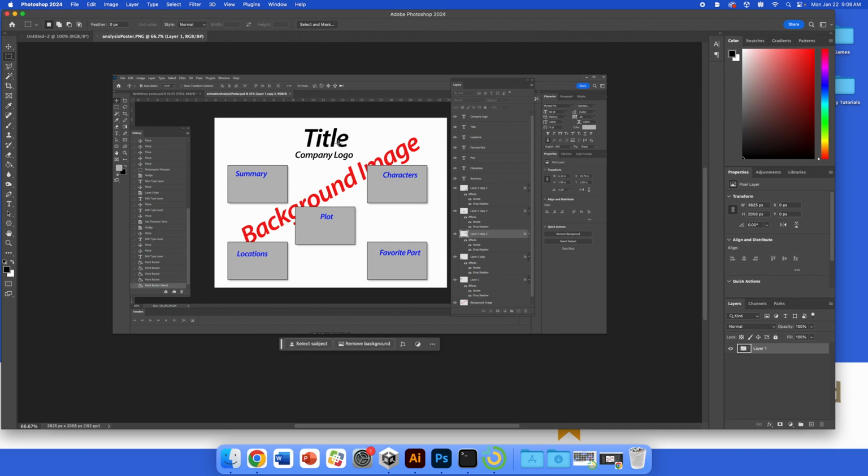We're going to have the title of the animation, and then we're going to have these boxes that kind of pop out with drop shadows and outlines, and they're going to have the summary plot, characters, favorite part, and locations. And let's just go ahead and get into it.